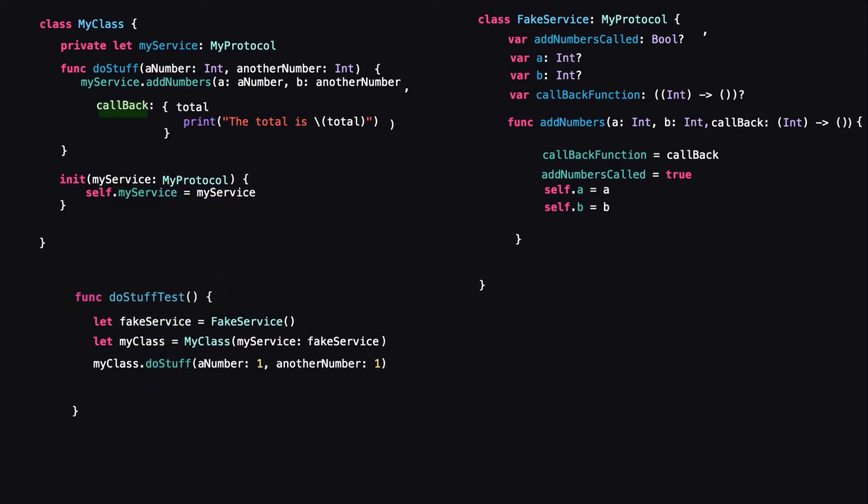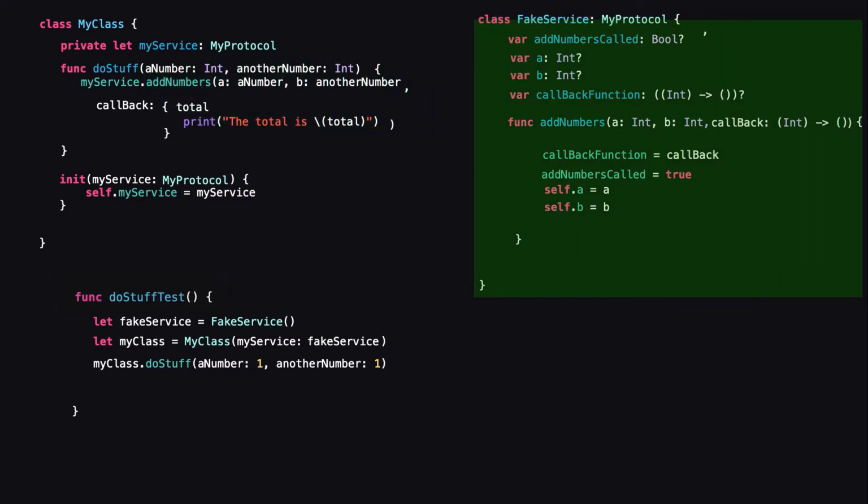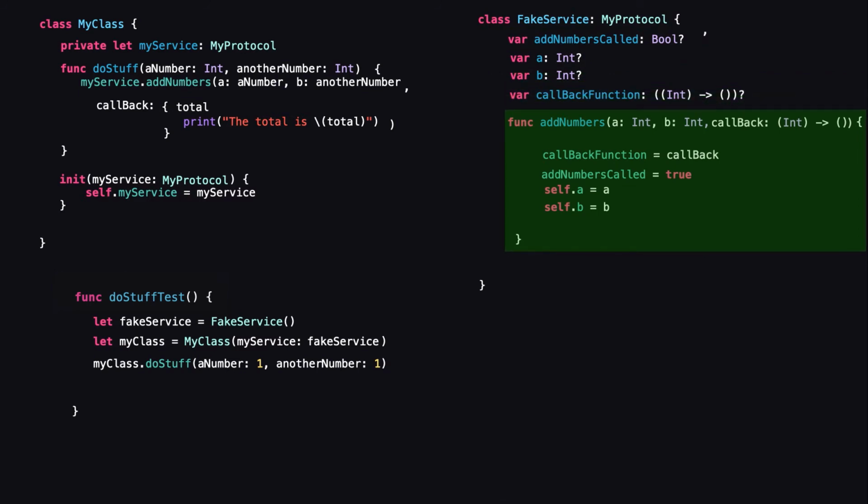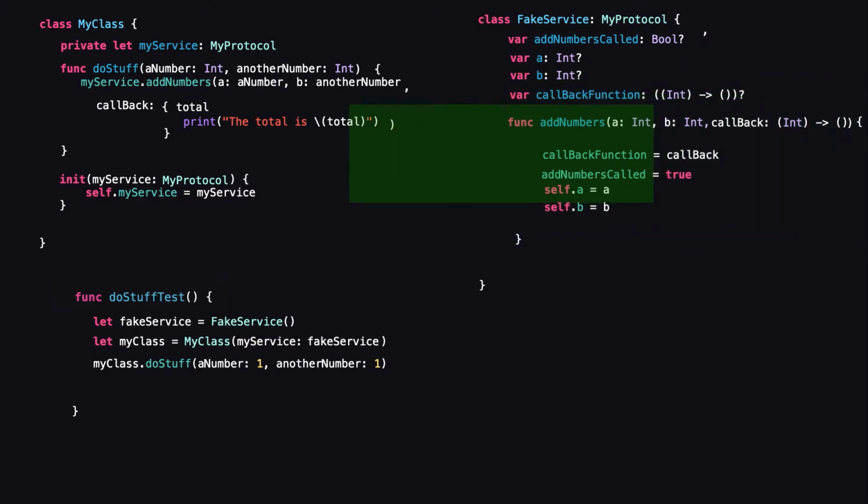As we call this function, it would in turn call addNumbers on my service. But my service is actually the fake service that we injected through the initializer. So addNumbers is called on an instance of the fake service. So this is the function that is called. But our original question is, how do we test this anonymous function? To test it, we need to be able to call it during our test. It is passed as a parameter here, and then stored into this variable, which is an instance property of the fake service class.